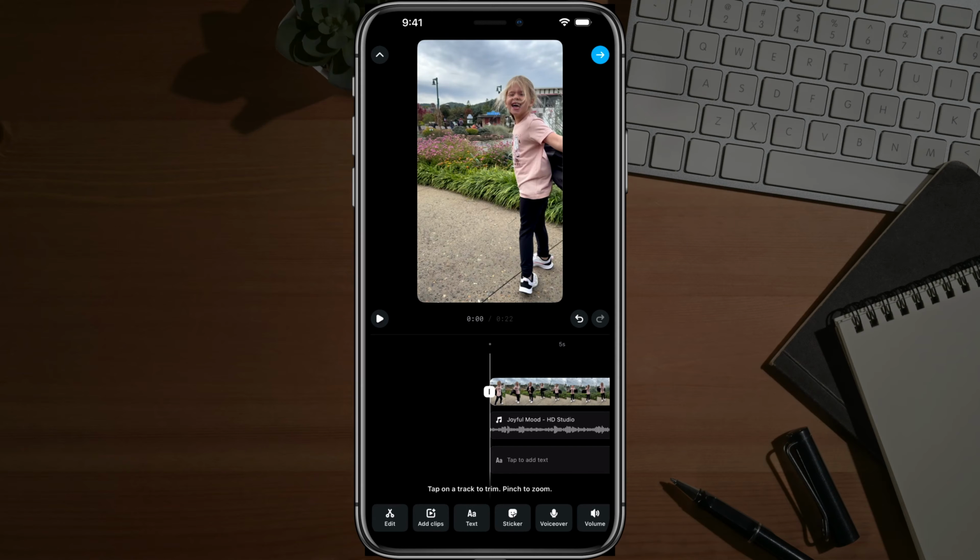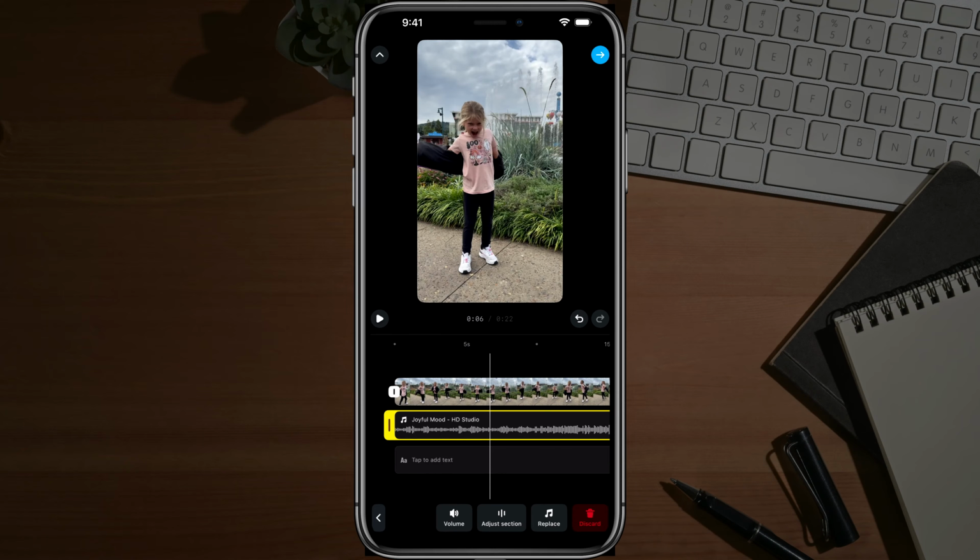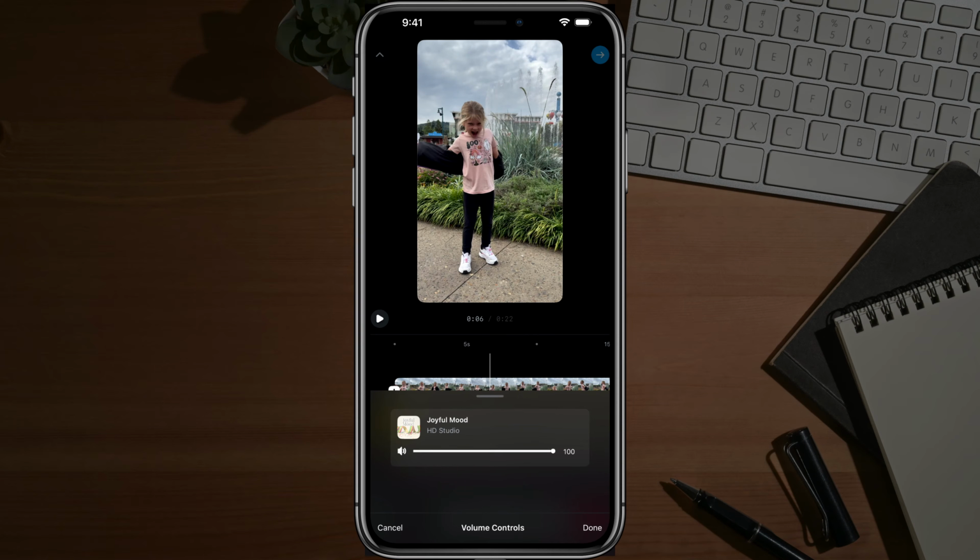So what we want to do now is tap on the actual track, the song there. So you've tapped on the song that we've added, the background song in the timeline. You can tell that by the musical note there. Once you've selected it, it'll be highlighted yellow. Tap on the volume option there, and you can see that the volume for that track is set to 100.